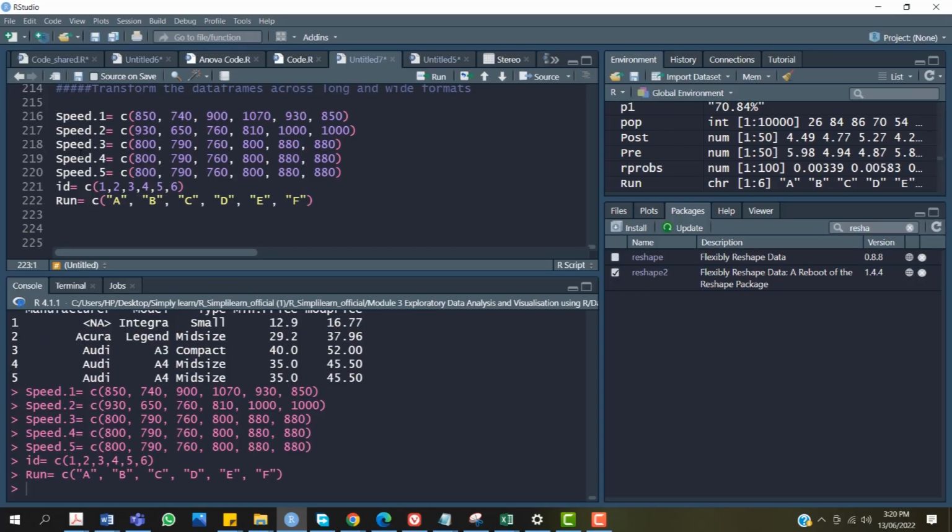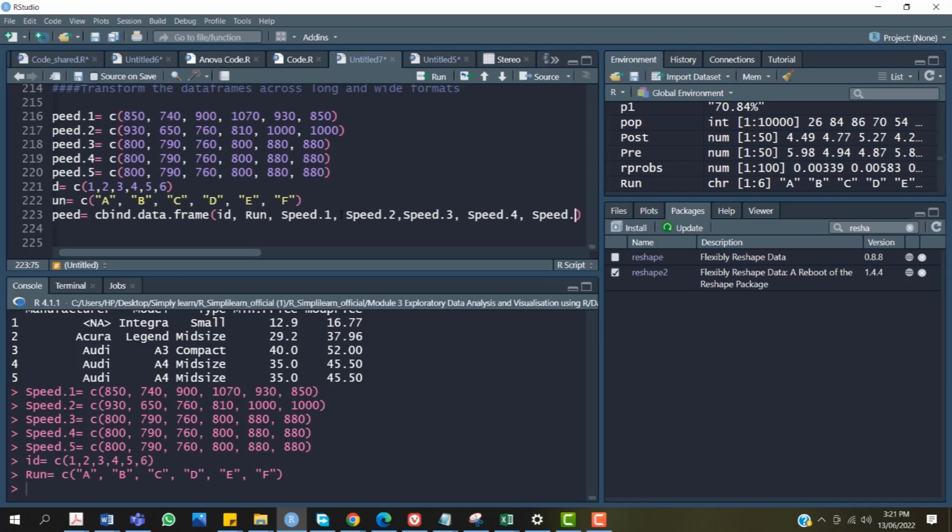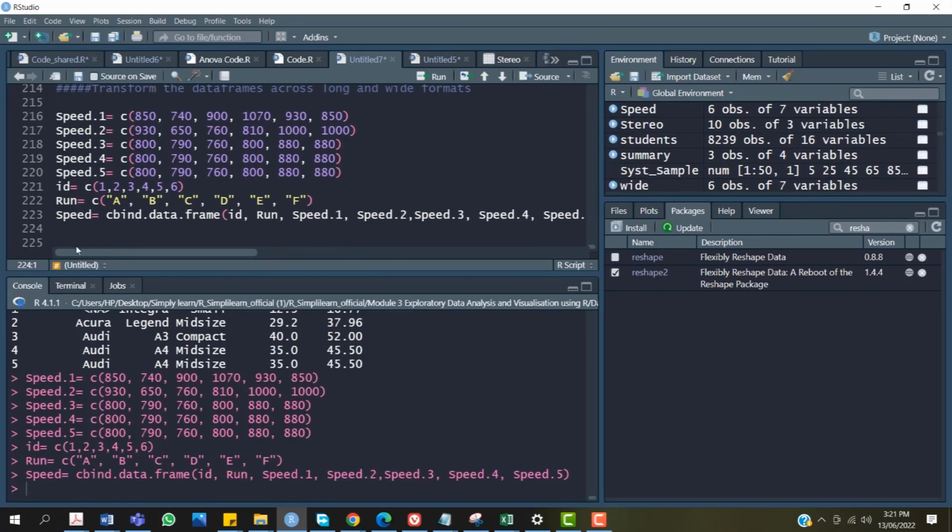Now let's combine them under the variable speed and give it a name. Let's combine them with the command cbind into a data frame. First the id variable, then the run variable, then speed.1, speed.2, speed.3, speed.4, and speed.5. So these are the speed variables that we have created.